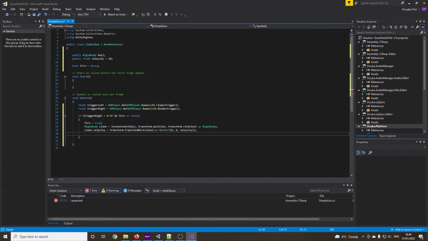We might want to play about with those speeds. That's going to be something down to your game design. And the next thing I want to do is destroy it. I'm going to let this thing have a lifetime of just 3 seconds.